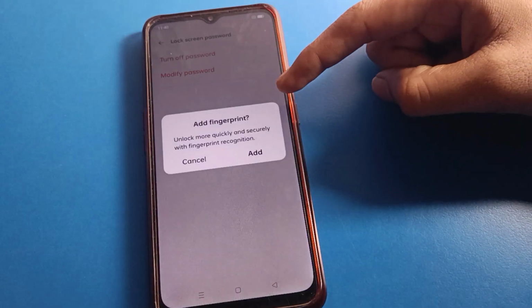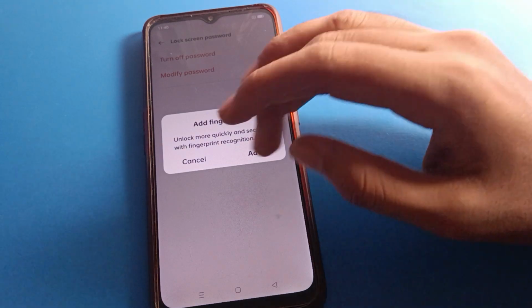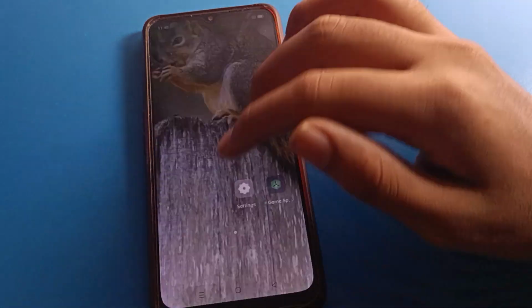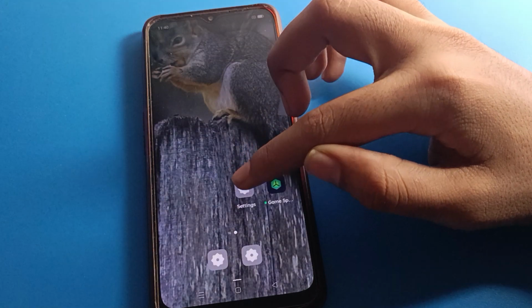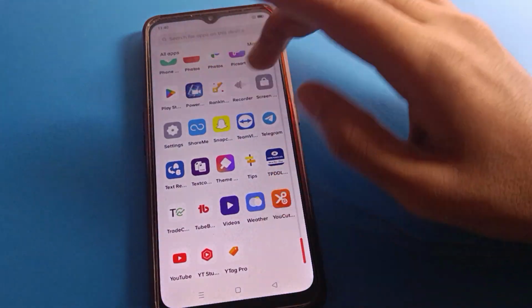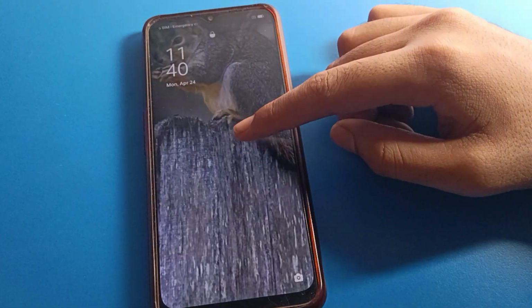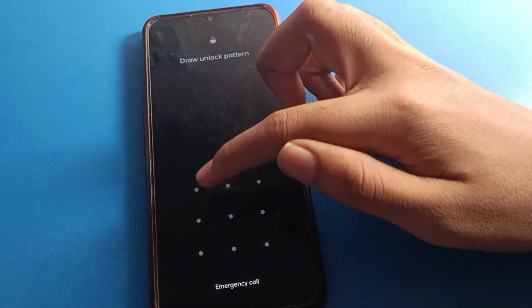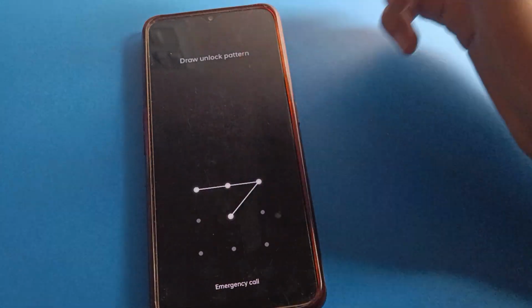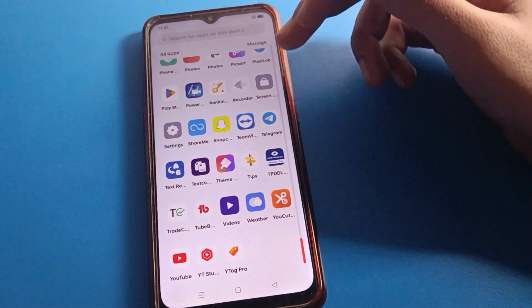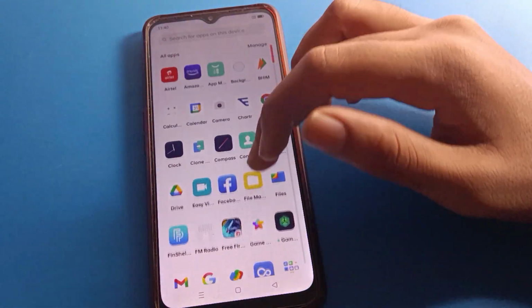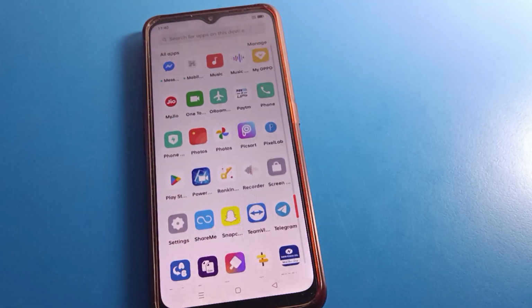And friends, if you want to add a fingerprint, click here, you can add a fingerprint lock. I don't want to add. Turn off your screen. When you want to unlock your mobile, friends, draw the pattern, and you can unlock your phone. So in that way we can set pattern lock, we can use pattern lock on the lock screen in Oppo mobile.